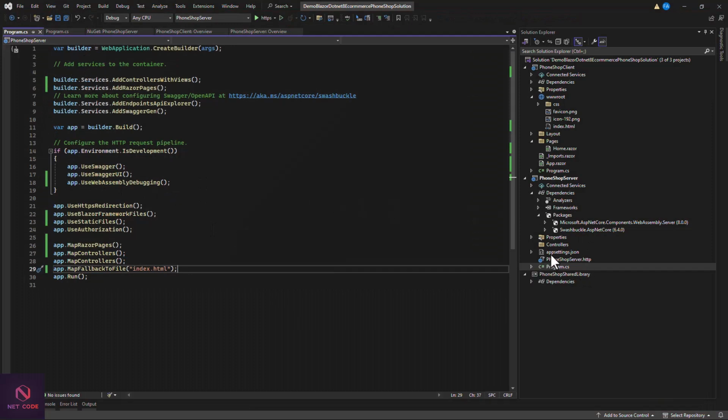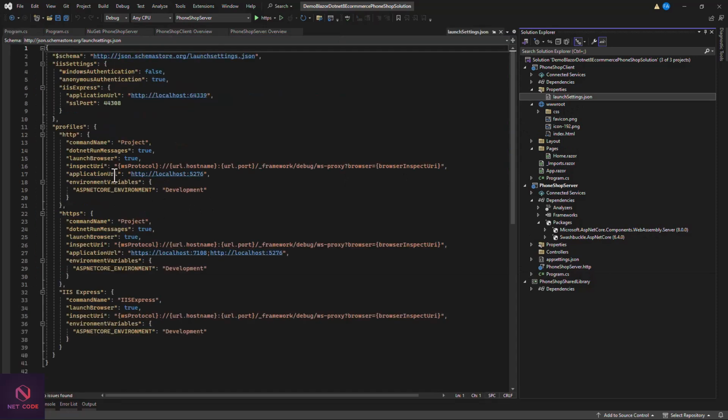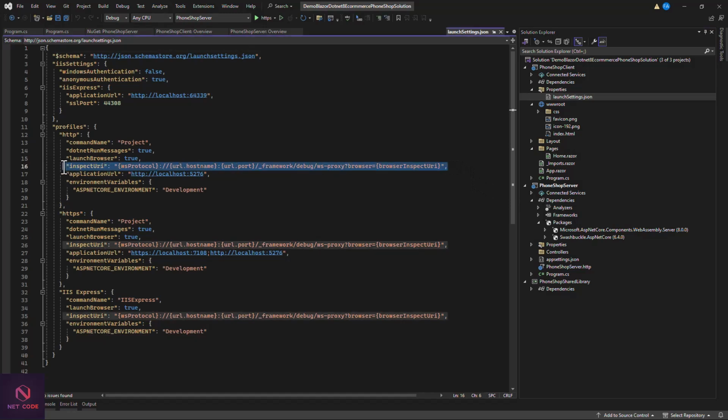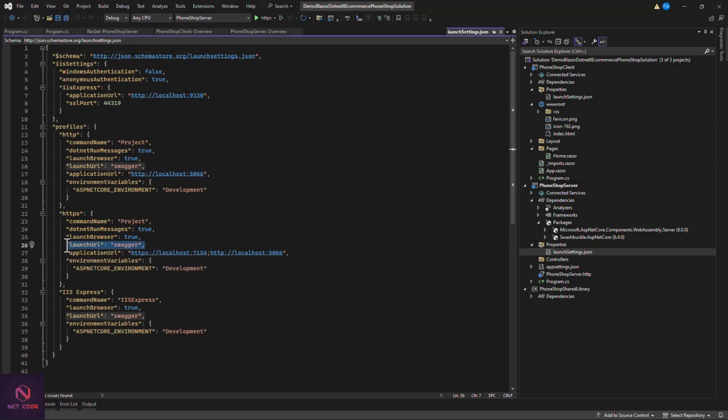The last thing here is go to the client. So this is the client section. Now we have properties here, launchSettings. We have this here. All right. So this is what we're going to do. We're going to copy this. Then let's go to the server. Now you can see we have properties, launchSettings. You want to make it run the WebAssembly. So where we have this launch URL, replace it with what you copied.